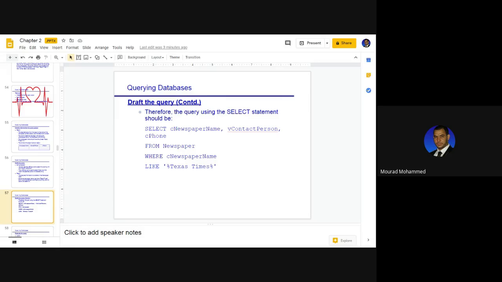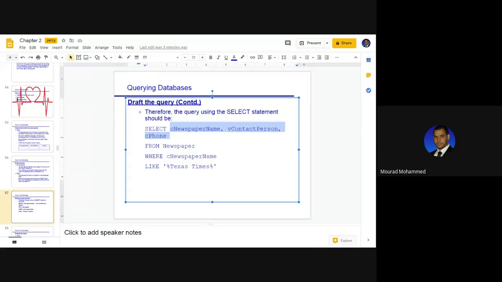Ahmed, the question is to you. If you want to have the output of the same query, but the name at the end is holding the two words Texas Times. We want to extract the details of the newspaper, yet the name has to hold at its end those two words Texas Times. So what would be the modification?